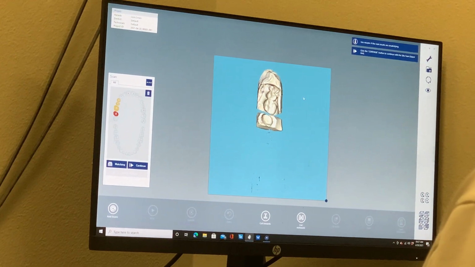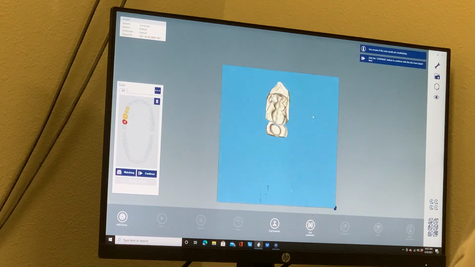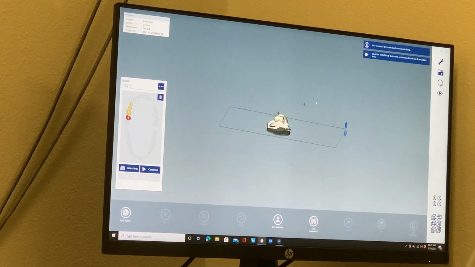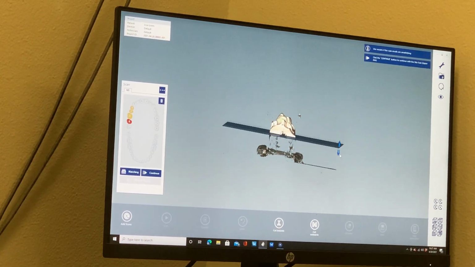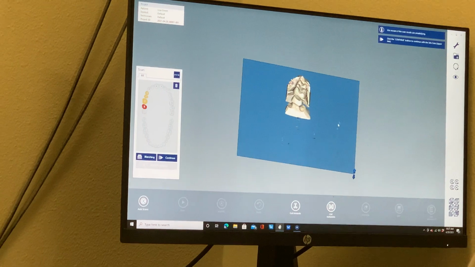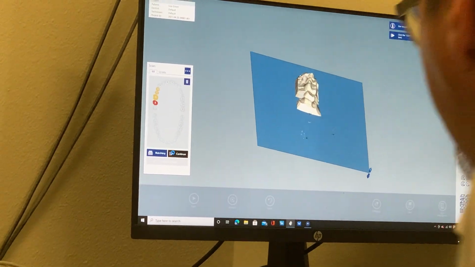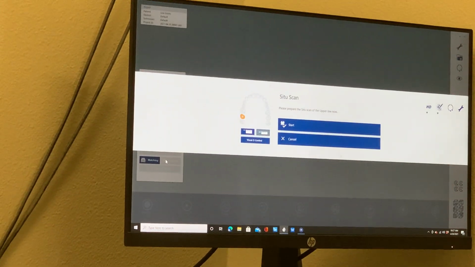So here we're just looking at the height of what we want to keep with the scan. See if we can add more or less, which that was a pretty good height that we were looking at right there. That's good. Let's continue. We're just cutting off any waste. We don't need all that scan.